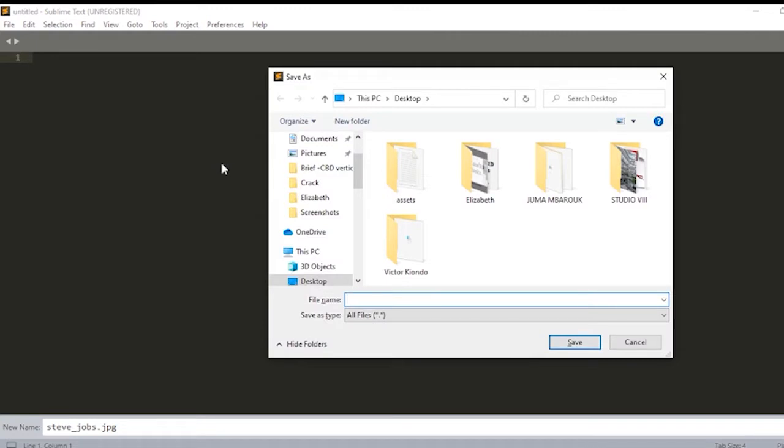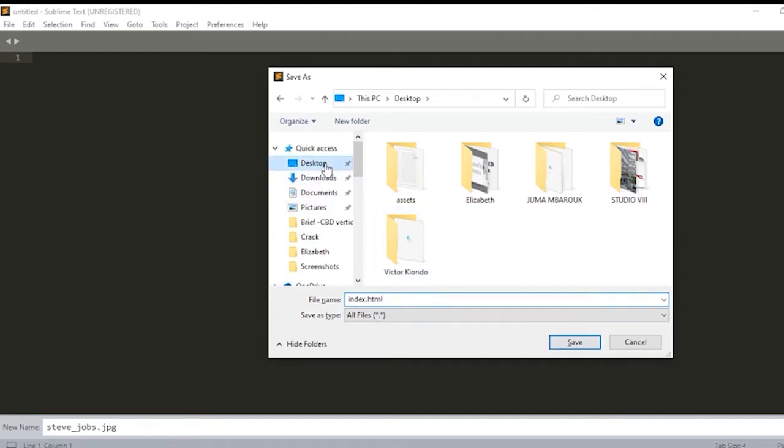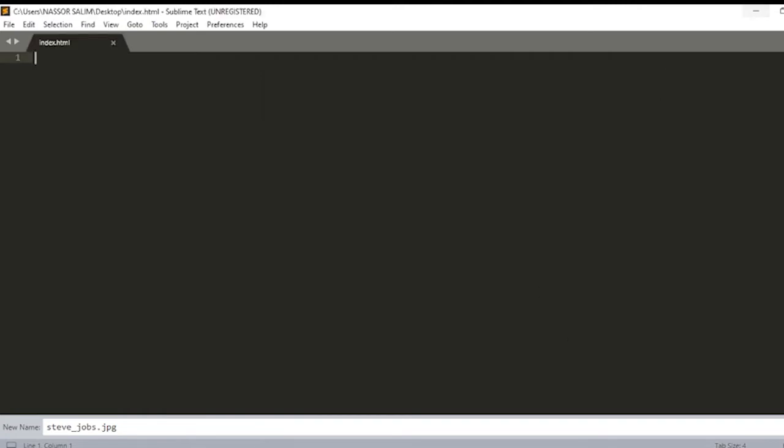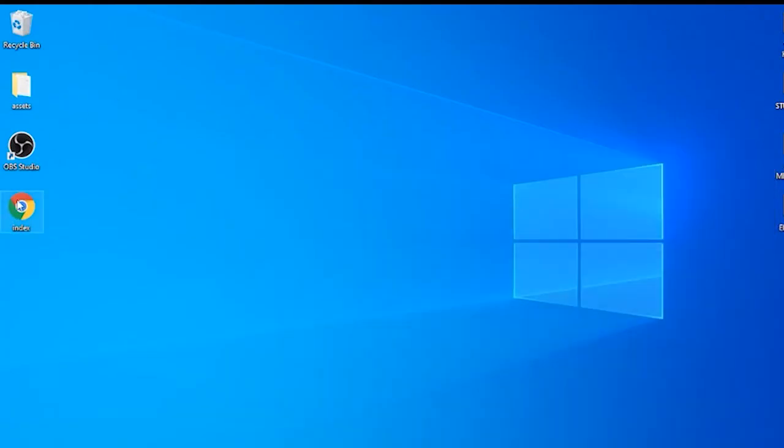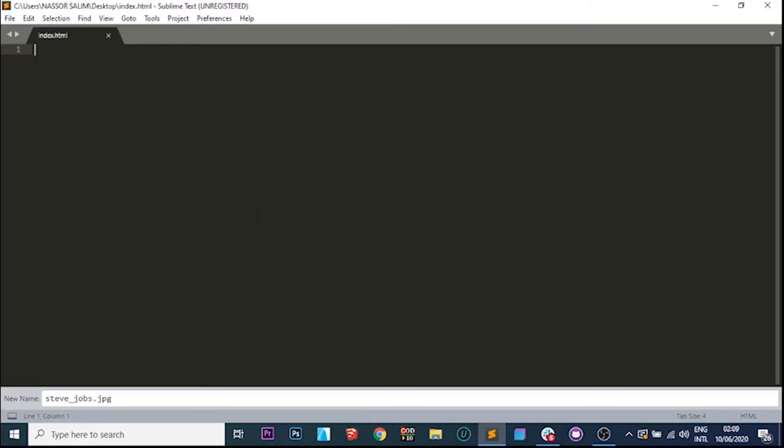Before anything, make sure to save your file ending with the HTML extension, like the way I do here. This will enable the text editor to understand which language the line of code being written belongs to, and in our case, it's HTML. Index.html is used to indicate the main page or home of your website application.